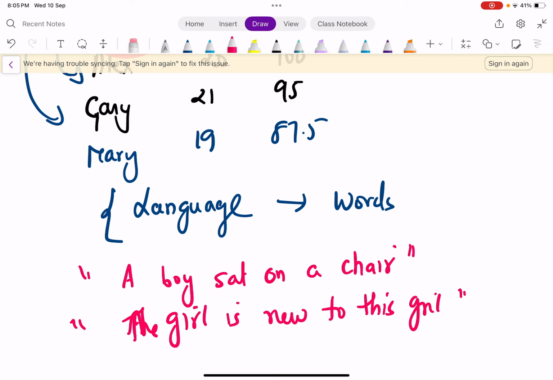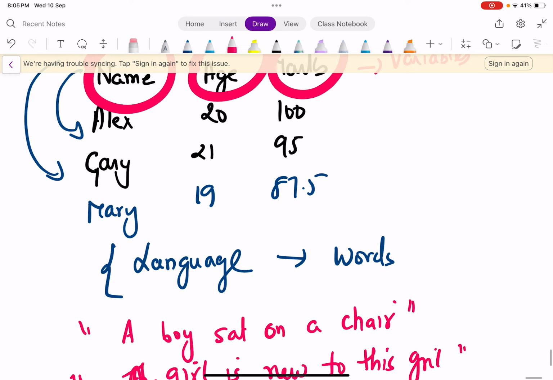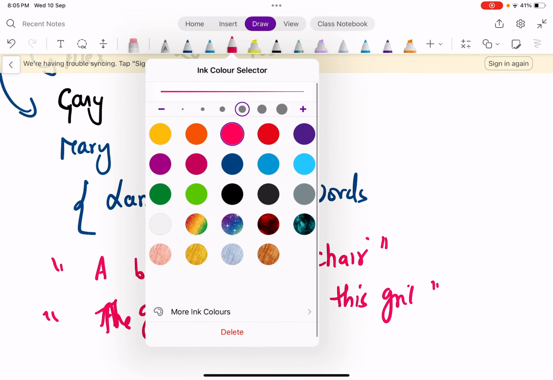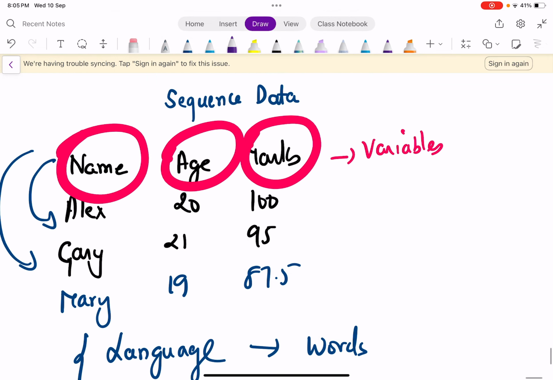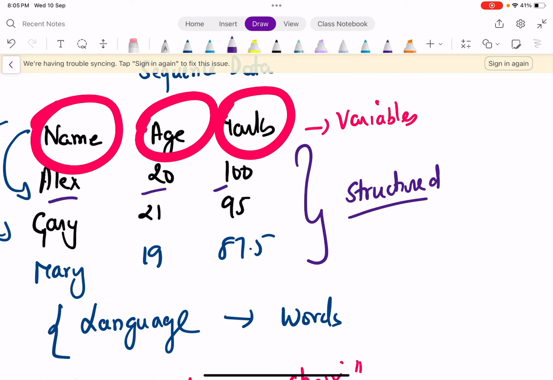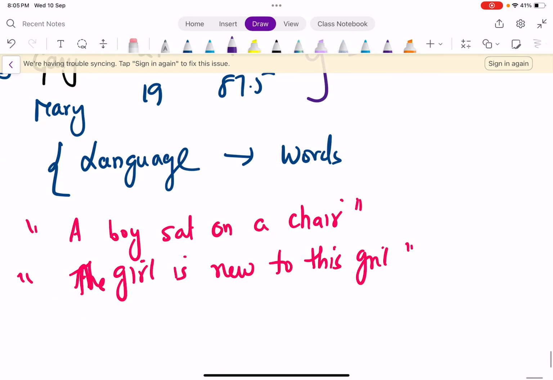So these are sequences. Now what is the difference between data like this and data like this? The main difference is that when we talk about this data, which is basically in forms of variables and attributes, this data is structured. There is a fixed structure, that is every data point will have three attributes: name, age, and marks. But when we are talking about data of this format, the language data or the sequence data, the data is not structured. So there is no structure here.